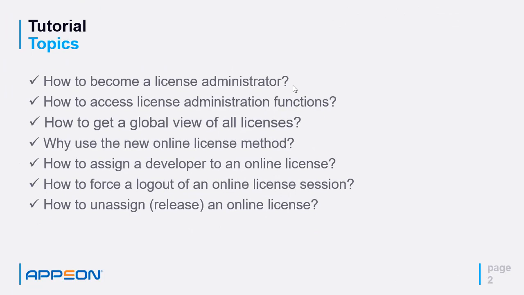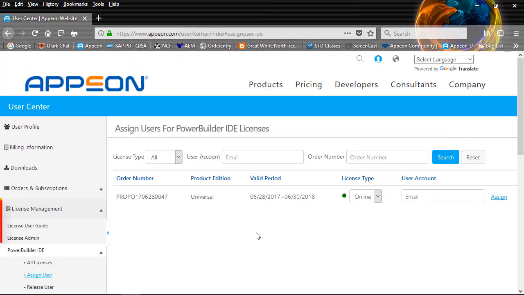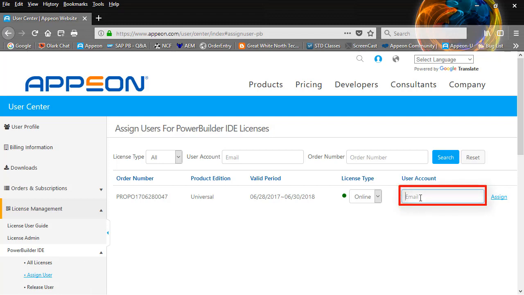In the last part of the license administration, I just want to talk about how to reassign an online license. So returning back to the Appeon website, to the user center, going to PowerBuilder IDE, assign user. Again, once you've unassigned a license, or you have spare licenses, it's very easy to assign that to another PowerBuilder or InfoMaker business user. It's easy here just to enter their email address.